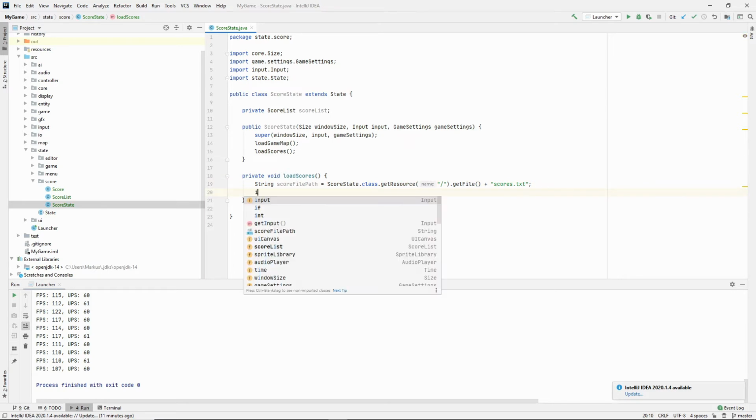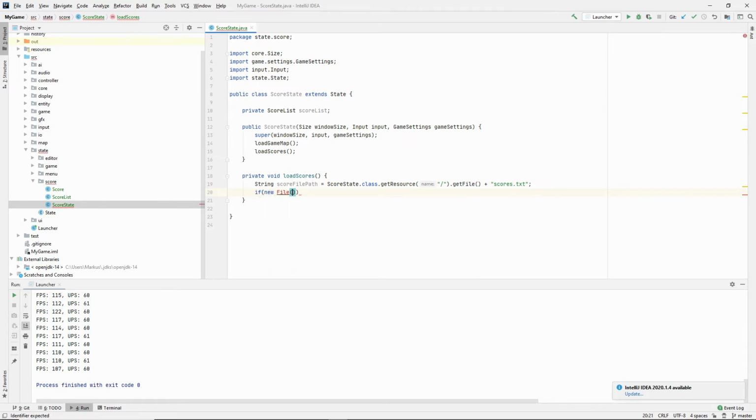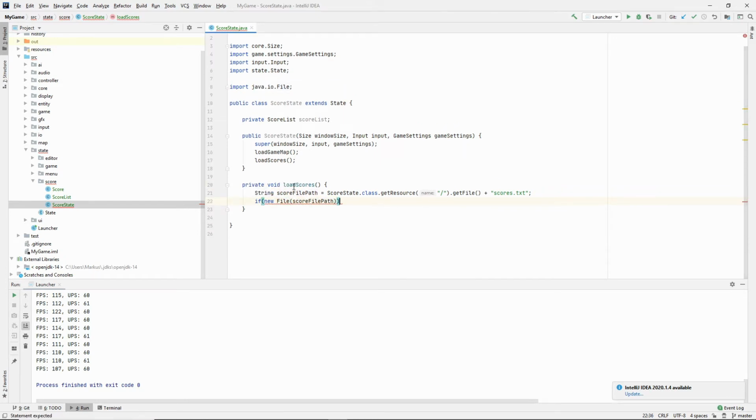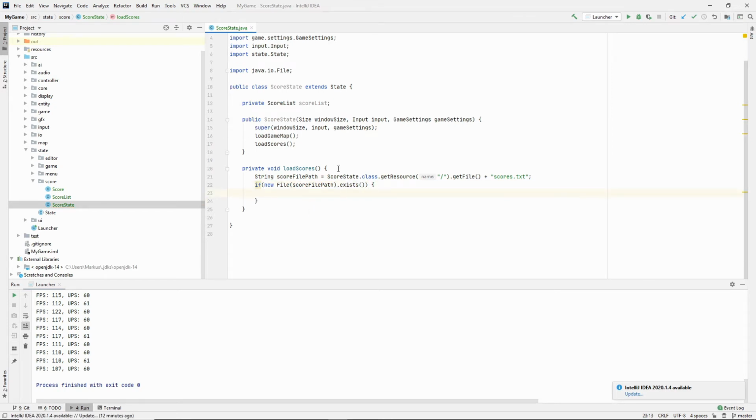Then let's check. If we try to create a file of this score file path, we can ask if it exists. So we'll know if the file already exists, and if it does, we're going to load it. Currently, we don't have a way of loading things that aren't a map, so let's create that. I'm going to say scoreList is equal to, let's make PersistableIO, and then say load.